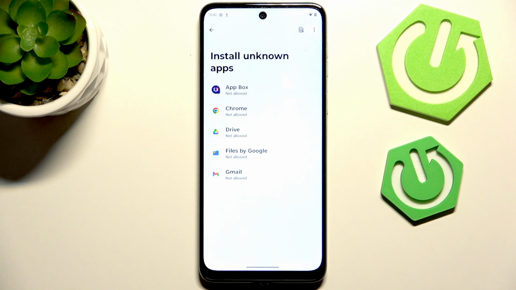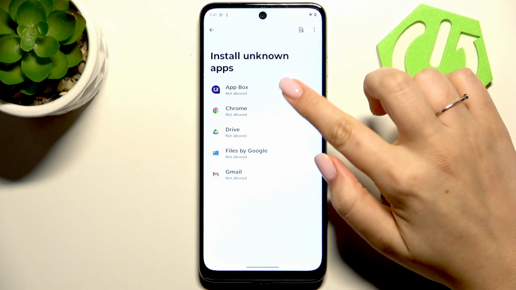And as you can see here, we've got the list of apps which are allowed or not allowed to install some content, and of course we can change it. Just tap on the specific app.